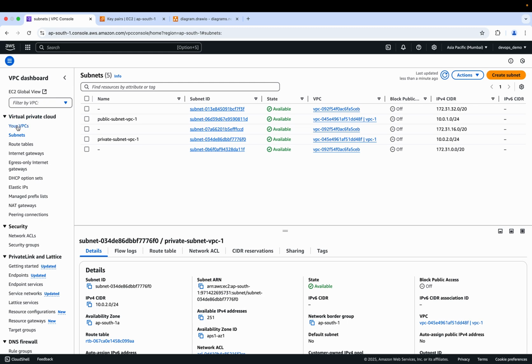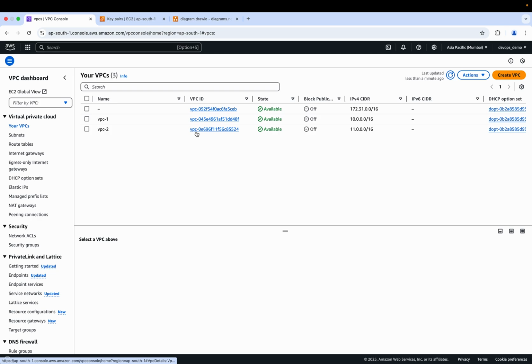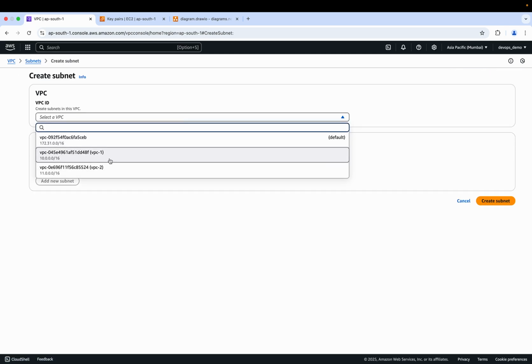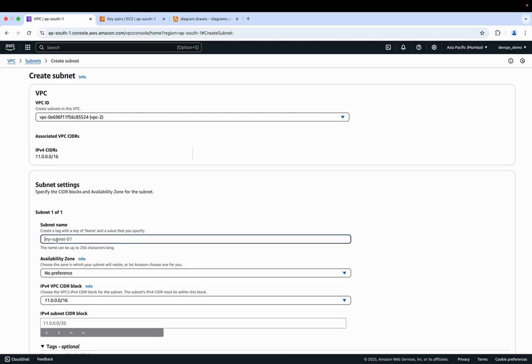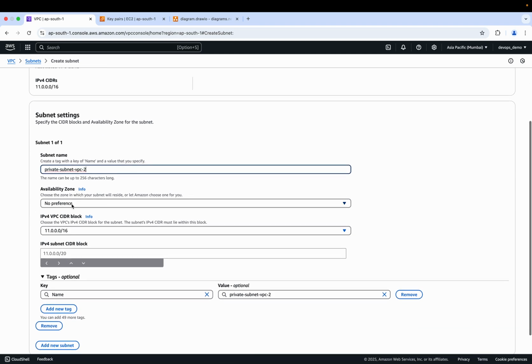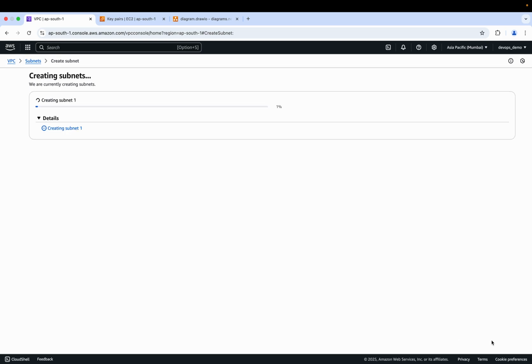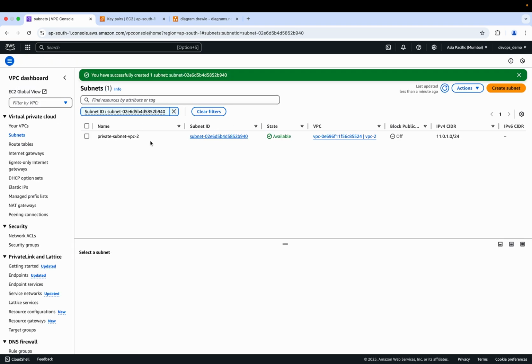Now I will be creating the second VPC as well, correct? Sorry, VPC 2 we have already created, I just forgot. Let me create a subnet for the VPC 2 as well. VPC 2 I have selected. Let me create one subnet. So I will mark it as private subnet VPC 2. For availability zone, let me give ap-south-1a, and the CIDR for the second VPC subnet I will be passing as 11.0.1.0/24, correct, 256 IP addresses. That's it. I will keep this subnet as a private one only.